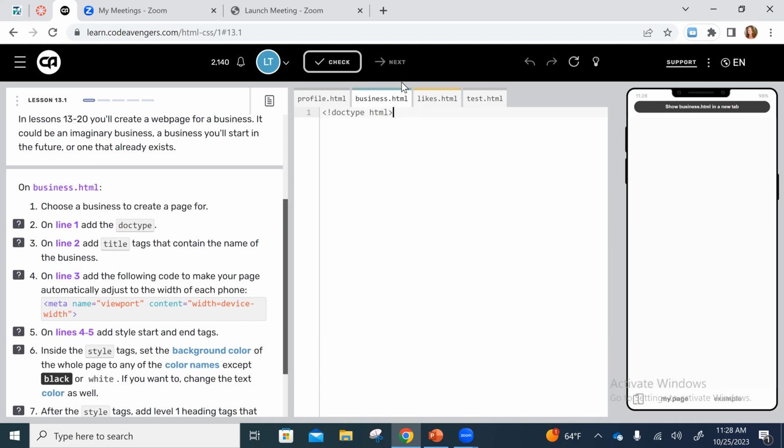Now, make sure you're on the business page. We're not on the profile page. We're not on the likes. We're not on the test page. We're on the business tab. Okay. And all we did was copy and paste our doc type from the reference guide.